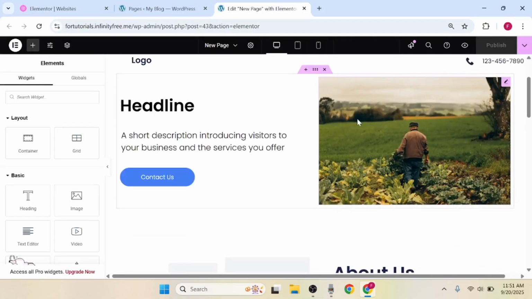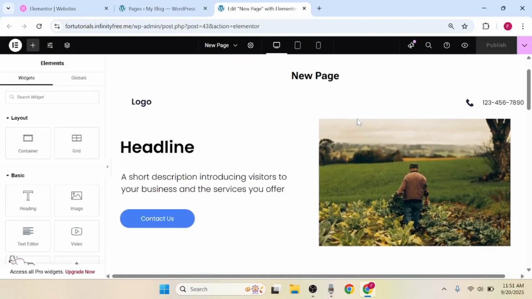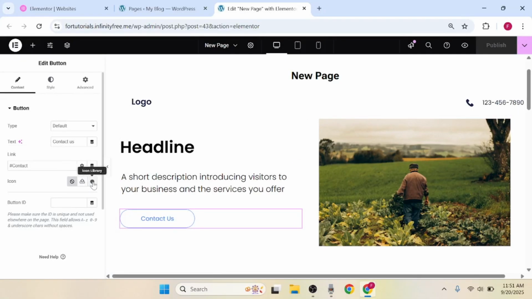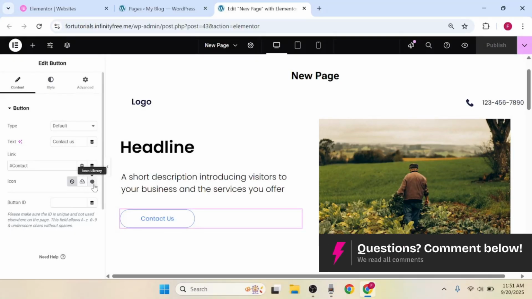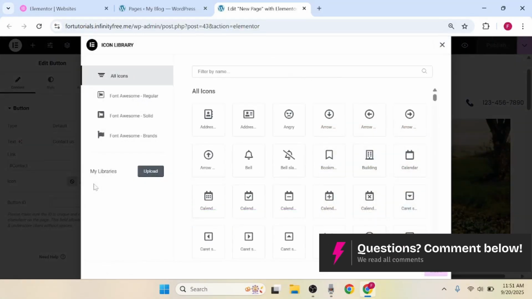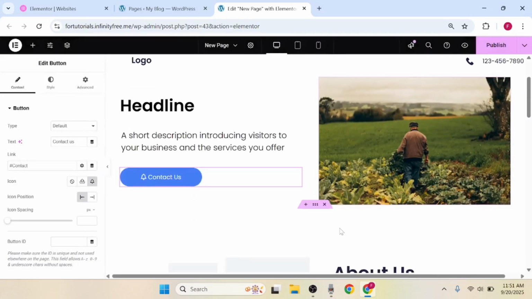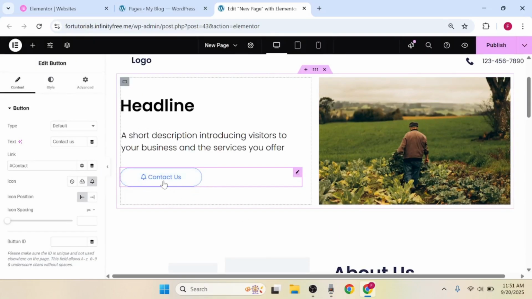There are several ways to insert icons depending on what element you are working with. For example, if you want to add an icon to a button, simply click on that button. On the left-hand side of your screen, you will see an option for icons. In front of this, you'll notice the Icon Library option. Click on it, choose any icon from the library, and then insert it. The selected icon will immediately appear inside your button.